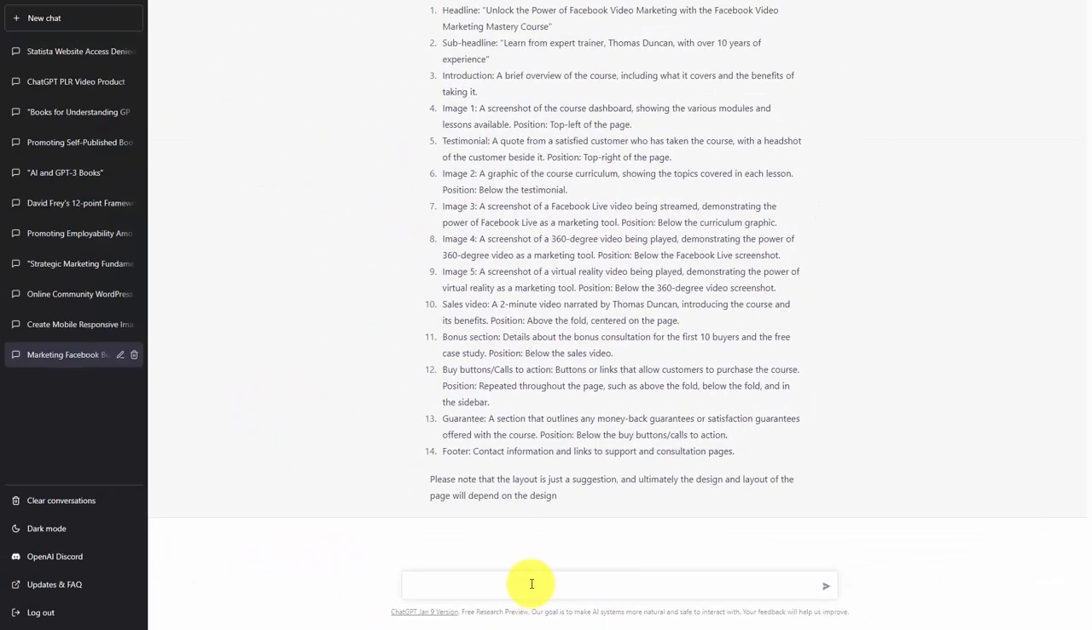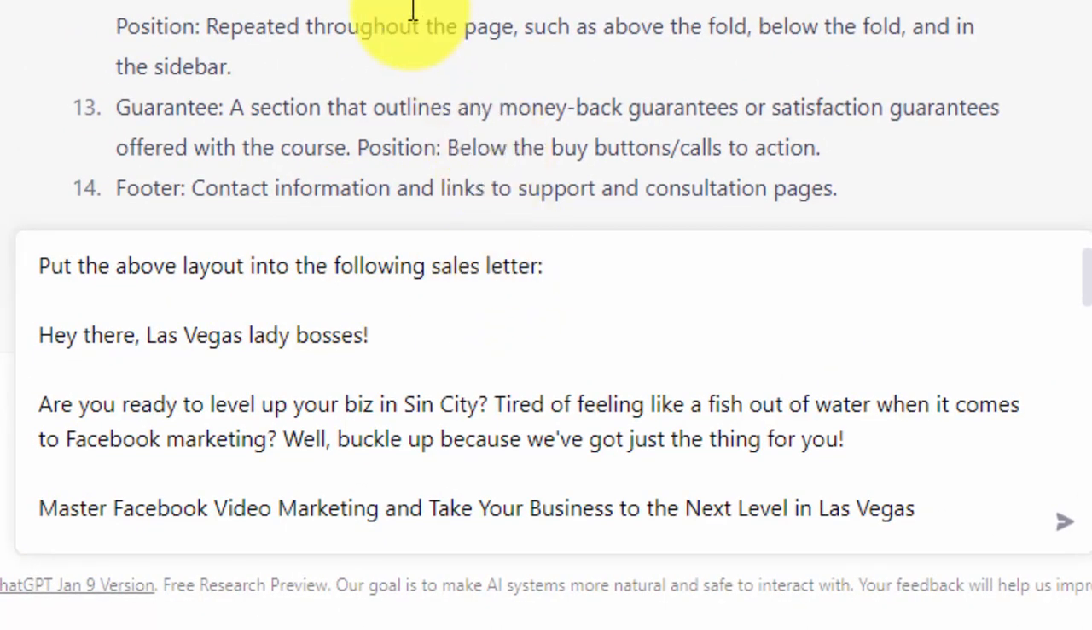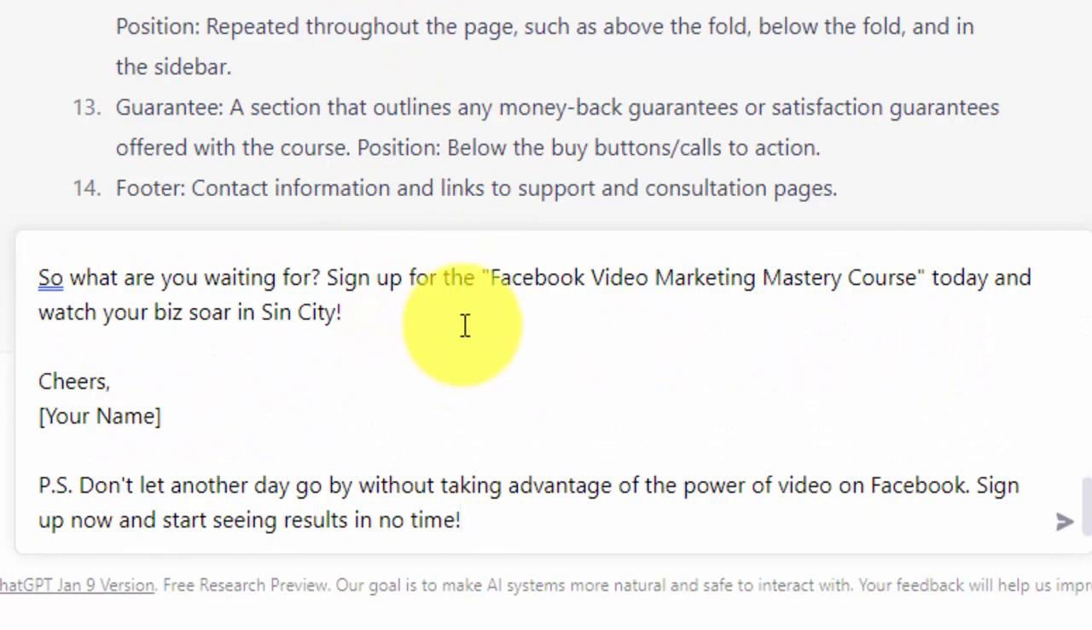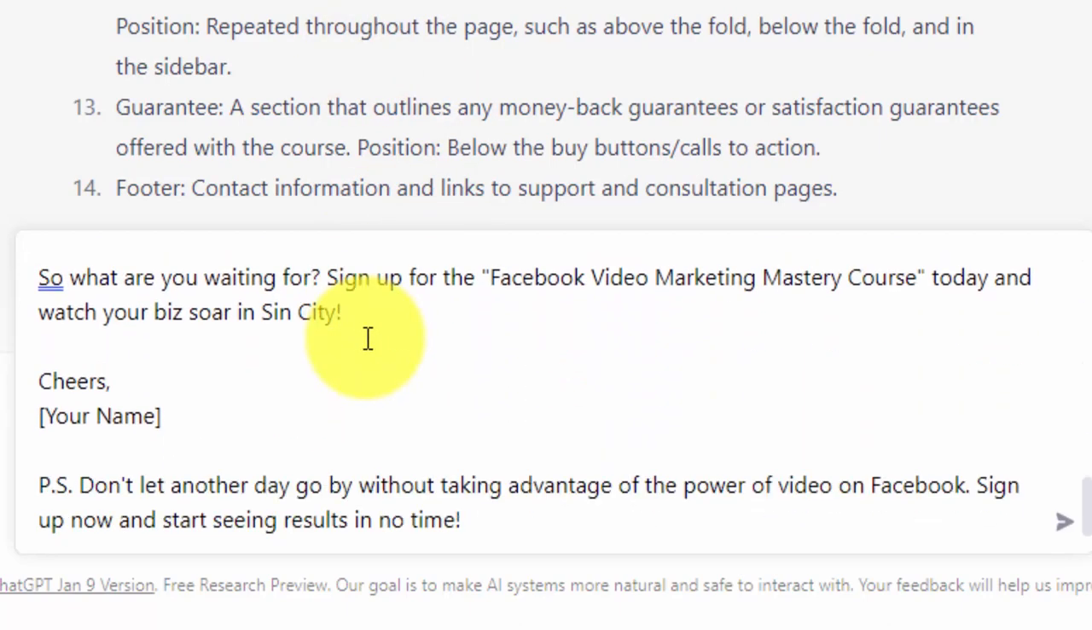What we're now going to do is we're going to attempt to get ChatGPT to rewrite the last sales letter in the context that it has just given us for the layout. So rather than ask the chatbot to remember, we're just going to cut and paste that same sales letter. We're going to ask it to suggest the same layout, but with the sales letter it's already created. We're now going to click enter.